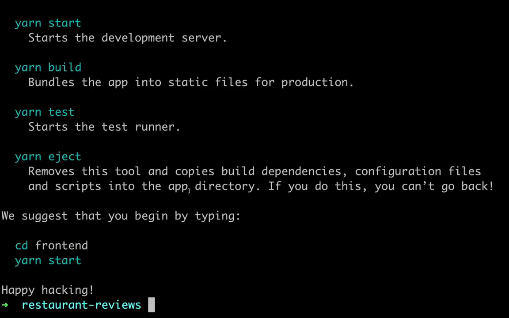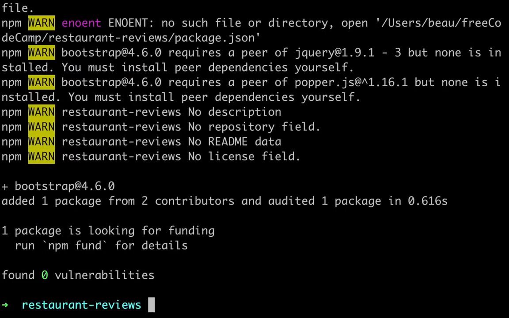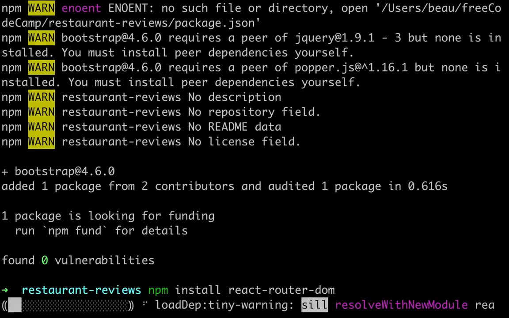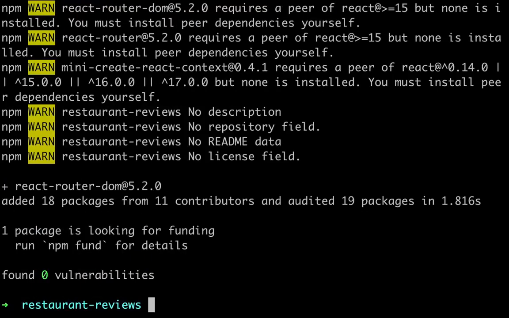Now before we start actually editing our files and creating our front end, we're going to install one more thing, npm install bootstrap. This is a CSS framework, and it's just going to make designing our app much simpler. We're not going to do any custom CSS for this project. We're just going to use what's included in Bootstrap. And now we're going to install npm install react-router-dom.